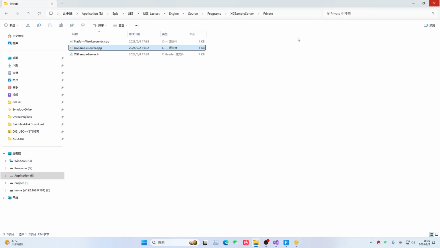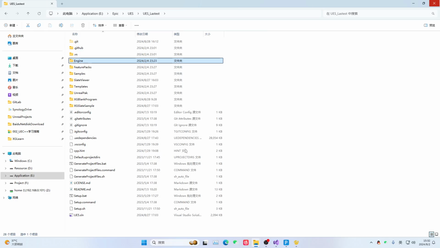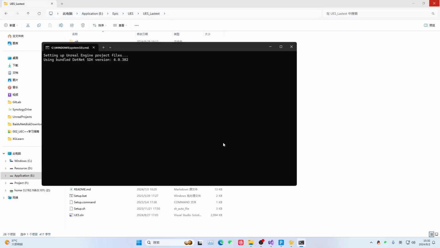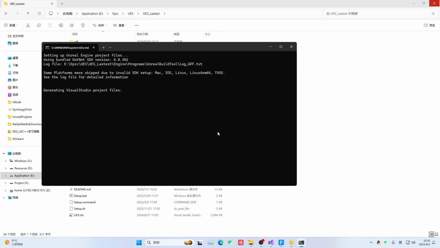Once the changes are in place, we'll save it. Then refresh our project. Refreshing the project is also very simple. Just refresh it here.